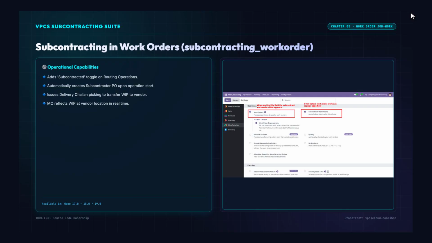The VPCS Subcontracting Suite provides a modular, production-hardened framework across Odoo 17, 18, and 19. Instead of forcing product-level hacks, our architecture injects subcontracting directly into the manufacturing routing operations, work orders, and inventory stock moves. It integrates automatically with Odoo purchase, stock, and manufacturing accounting, giving you full delivery challan, subcontractor purchase orders, work-in-progress valuation, and material reconciliation.